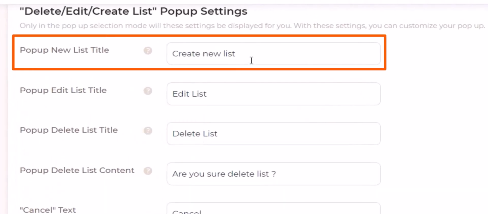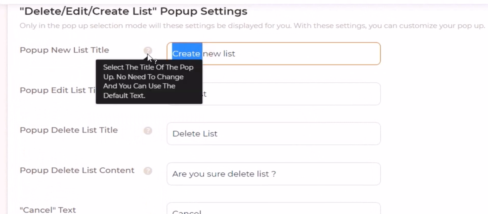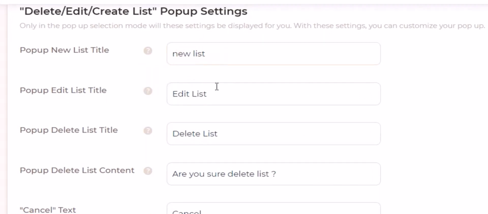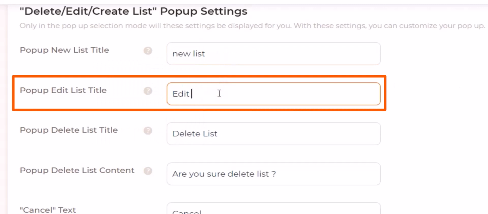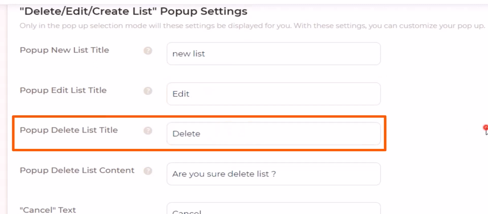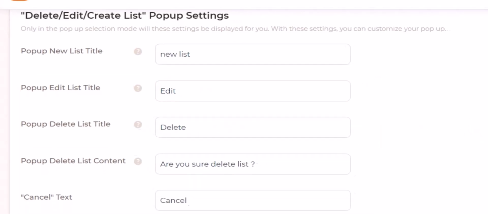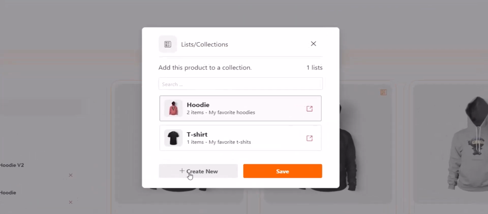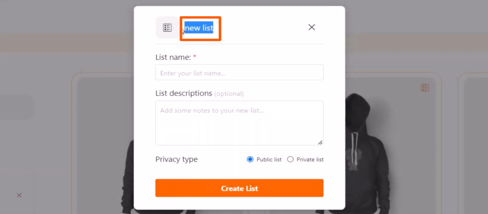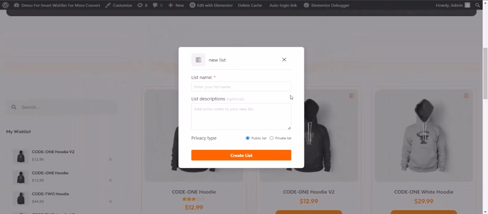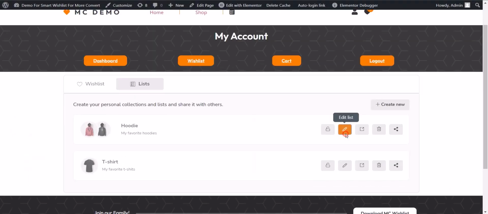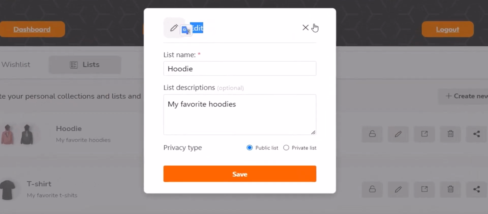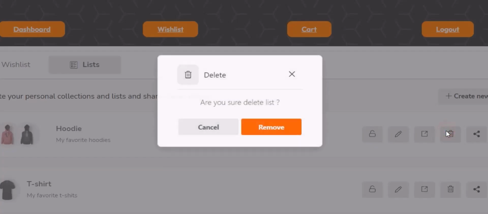For example, in this section, I'll write New List. And in this section, Edit and Delete. Now, after saving the changes, I go to the product page and click on the option. As you can see, the title related to Create New List has changed. I go back to the Lists page, click on Edit List, and, as you can see, the text has changed, and the title text for the Delete List pop-up has also changed.